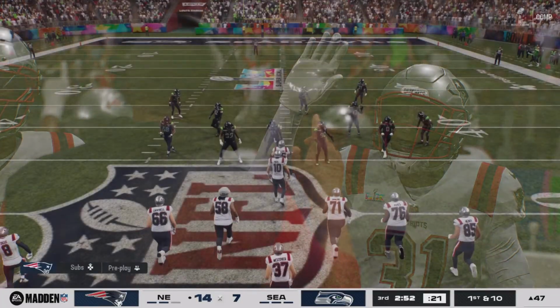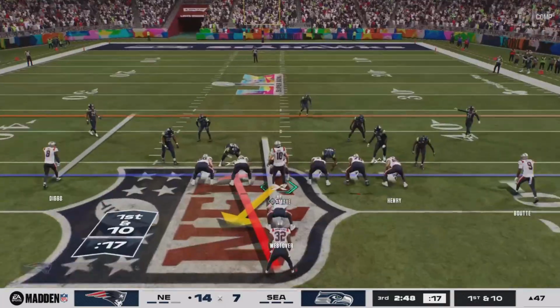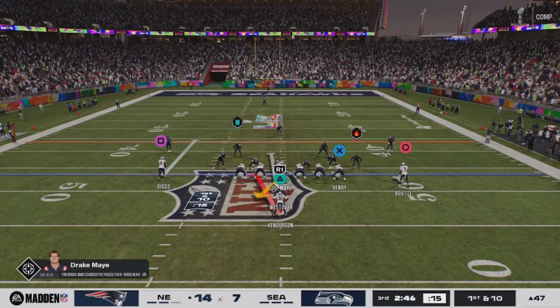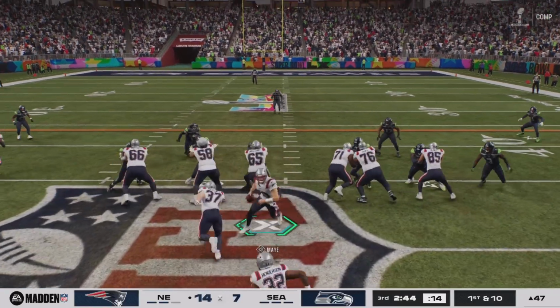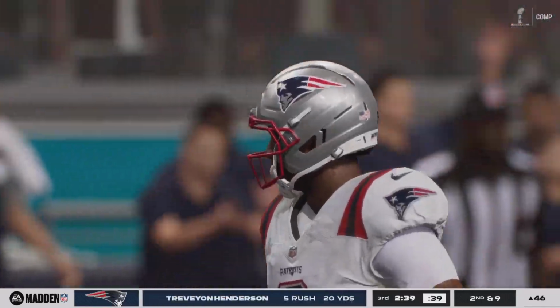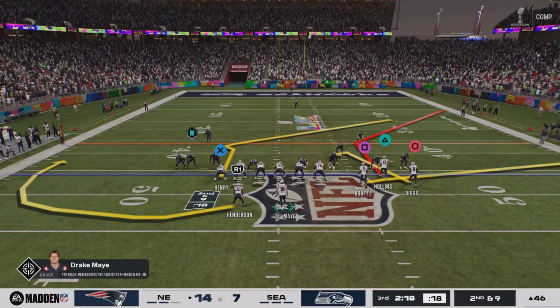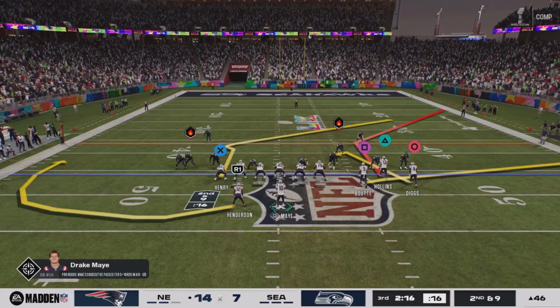Let's go with a different look in this I form. Here's 1st and 10 from the 47. Couple guys walked up. We'll see if our front's just better than their front here. It's Henderson on the give. Not quite. Not a lot doing right there. Keeping them honest. Pretty aggressive defense coming out.